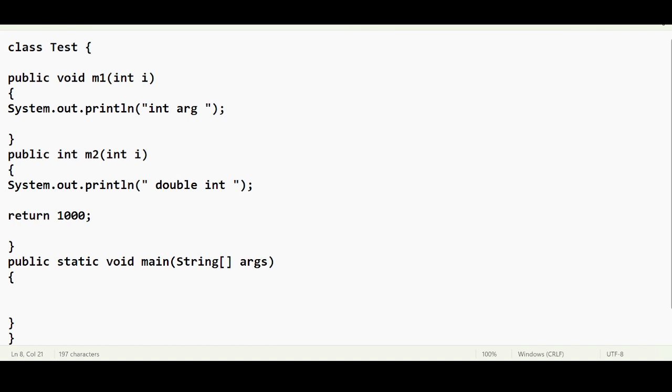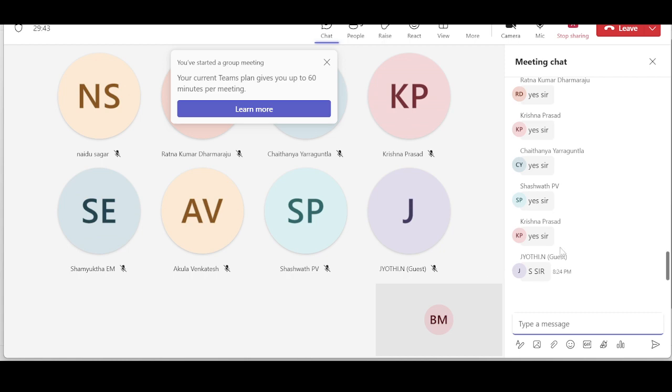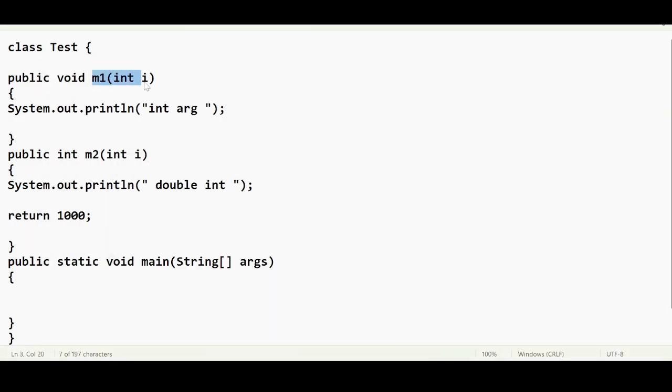Can you identify whether any method signature is duplicated here? M1 I, the method name is M2 and this is integer I. Both are different. There is no duplication.